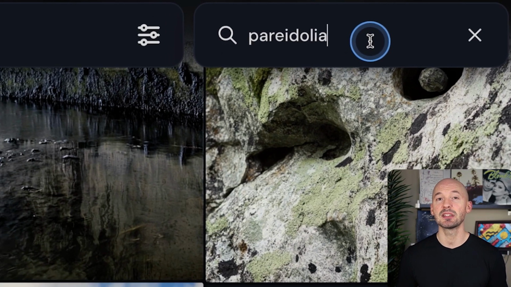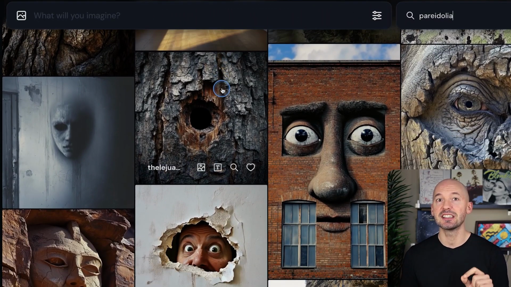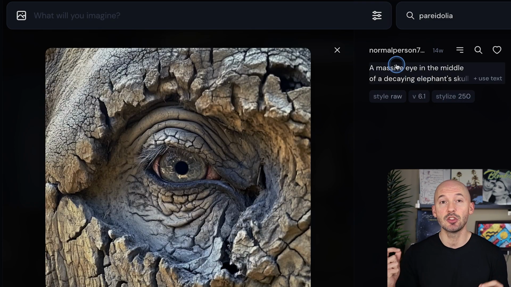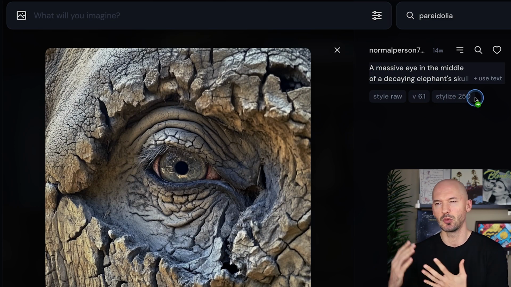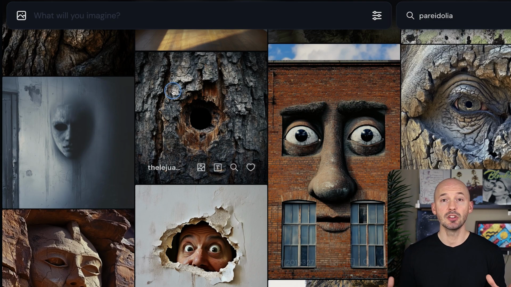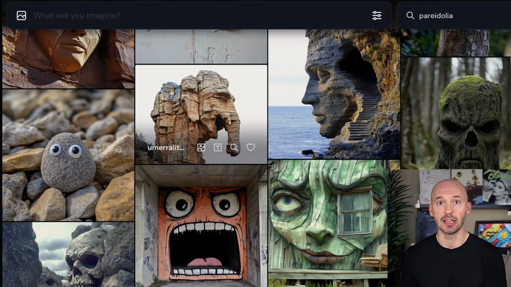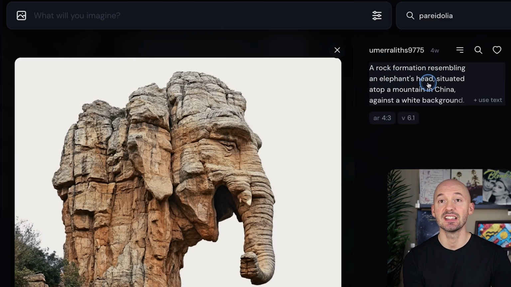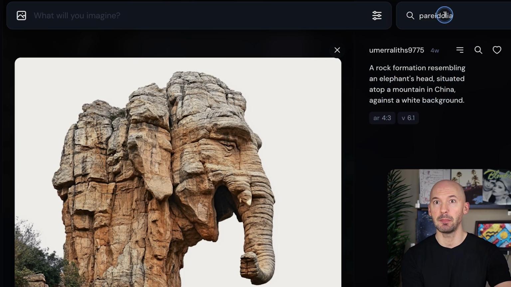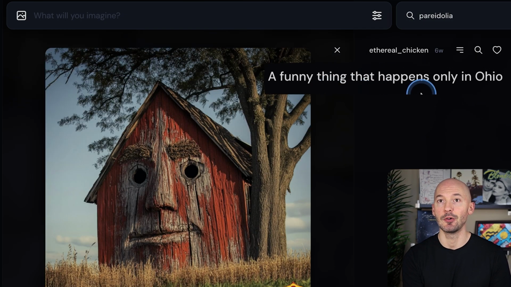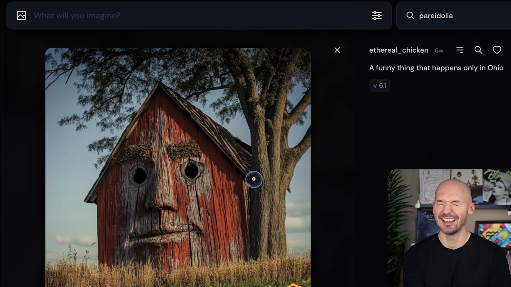Synonyms. Piggybacking off some previous tips, you can even search for concepts like pareidolia, and it will actually show you images that match the definition even if they don't contain the word in the prompt. Isn't that wild? Like, what a sophisticated and fun search tool. You can learn all types of different ways to say the same thing. Like this one, a rock formation resembling an elephant's head, situated atop a mountain in China against a white background. No mention of pareidolia, but pareidolia brings up this picture. It's really cool. Or this one, a funny thing that only happens in Ohio. Why would Midjourney create this? I don't know, but Midjourney knows that this looks like the idea of pareidolia.